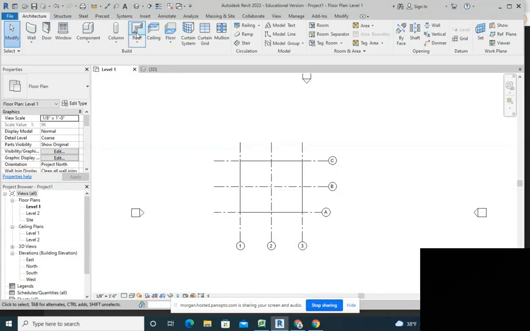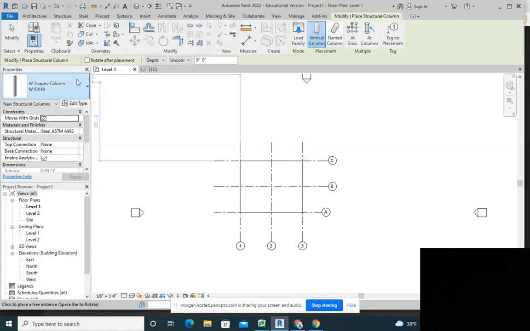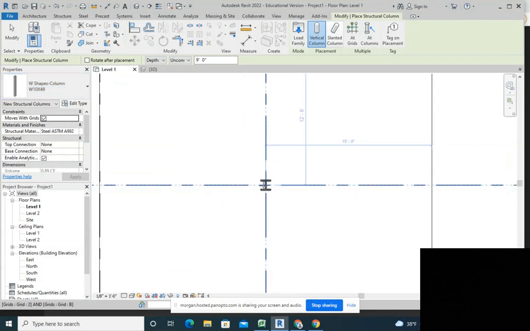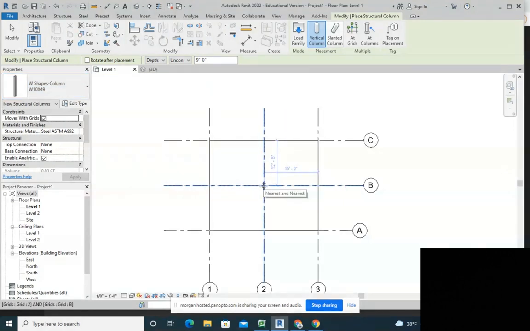Okay, now that I have this, I'm going to put my columns in. You come out to architecture, click the down button on column, and let's put in a structural column. We're going to be W10 by 49. We'll keep with the one that comes in automatically. This W10 by 49, even though I think that's not too bad. We'll use that.